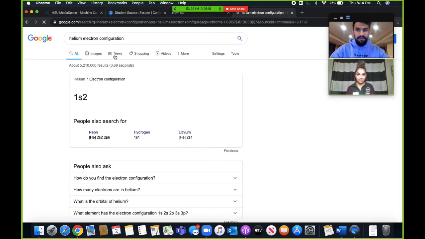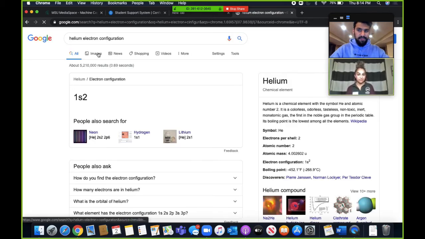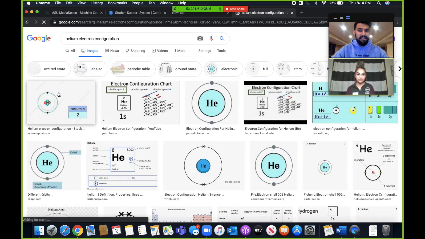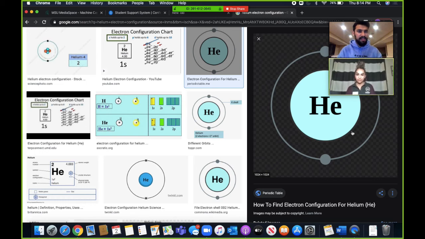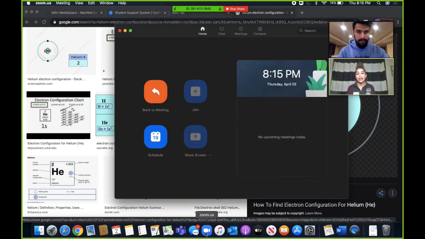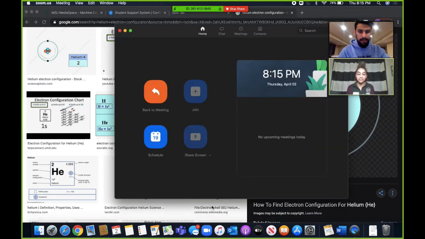So now the sharing screen feature is really cool and important because now Savannah can see what I'm talking about. It kind of eliminates the whole stress of everything. So say if I had a question about how exactly I would go about drawing helium, so Savannah could help me out with that. Beautiful. So let's just say Arsh wanted help on how to draw the electron configuration of helium.